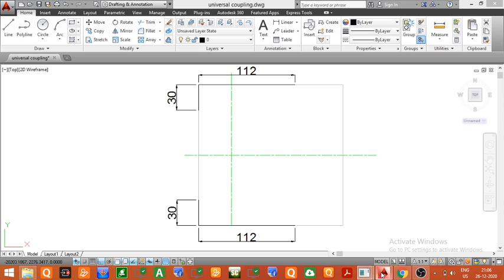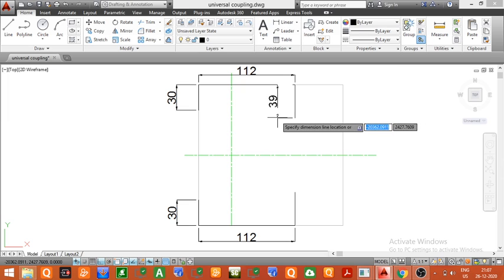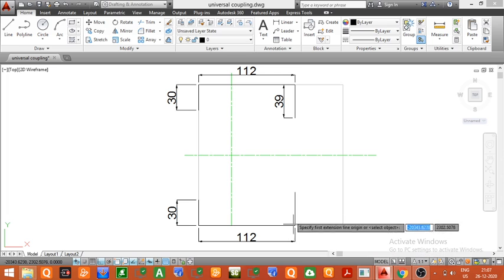So now we will draw vertical lines from this point and this point, which will be of length 39 mm respectively. So from this point I am drawing a vertical line of length 39 mm. Similarly, from this point also I will draw a vertical line of length 39 mm. Now we can see the dimension. I will give the dimension here. So this line is of length 39 mm. Similarly, this line is also of length 39 mm. So we have drawn vertical lines of length 39 mm.